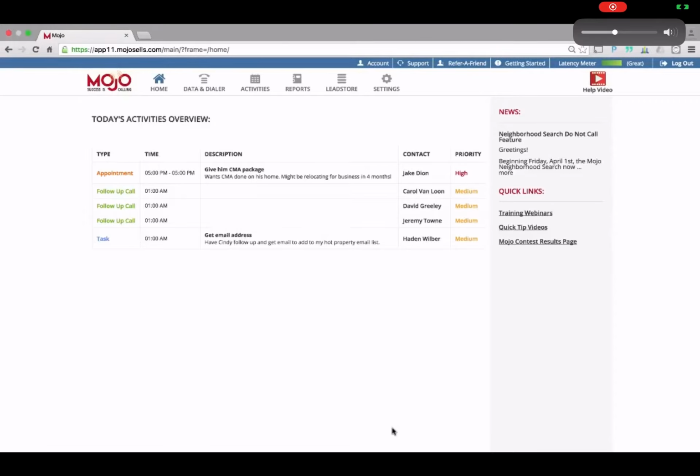So who uses Mojo? While it's true we focus on the real estate industry with a robust real estate feature set, data offerings, and integrations, any and all sales agents who use the phone to prospect will benefit from the Mojo Dialer. In addition to real estate, we also serve the insurance, marketing, mortgage, and finance industries, among many others.